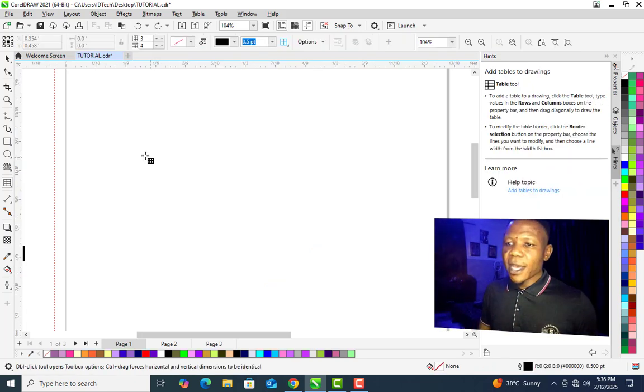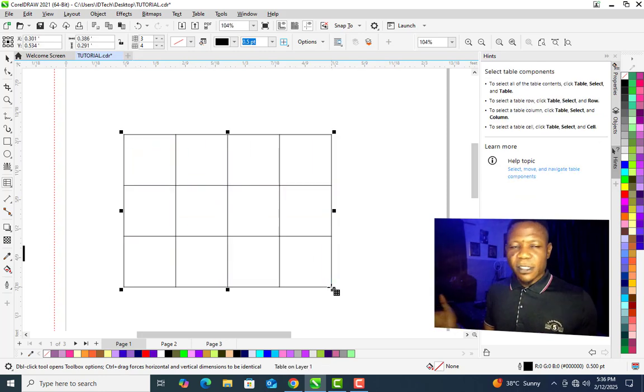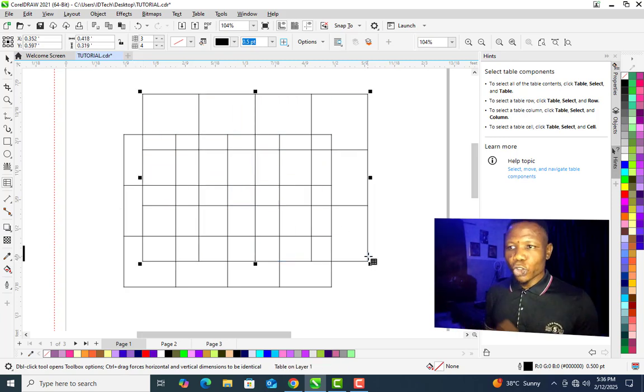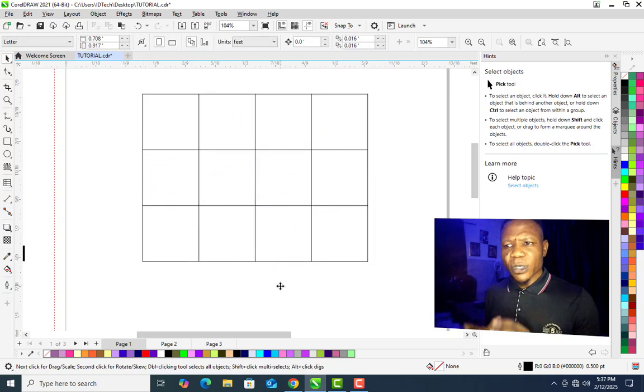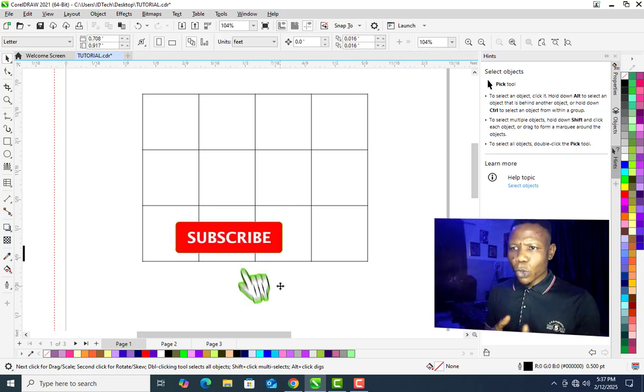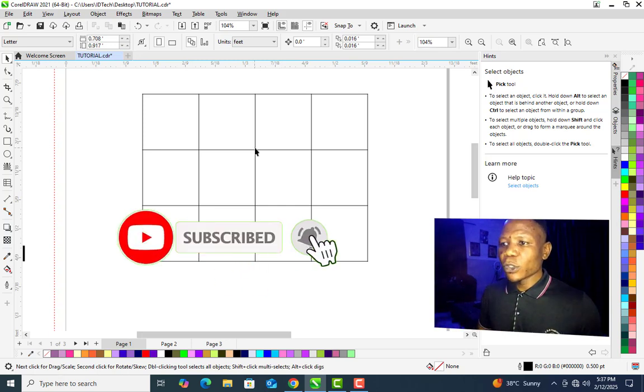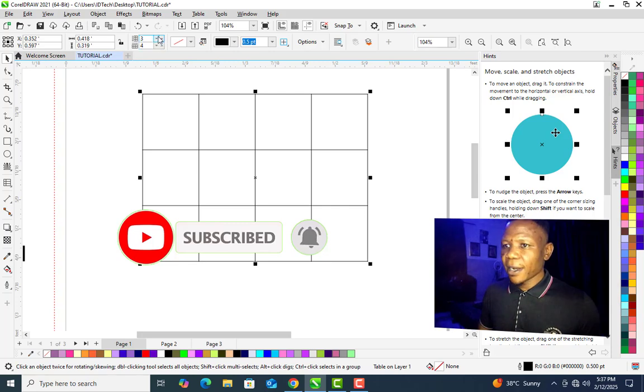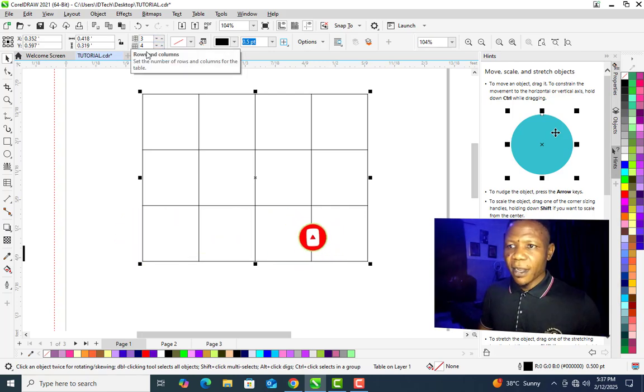The next tool here is the table, and it is very simple and self-explanatory. It is a flyout under the text tool. When you click on the table, just click and drag, and you can draw your table. You can also increase the number of columns and rows of the table by coming to the property bar here. You can see we have 3 by 4.